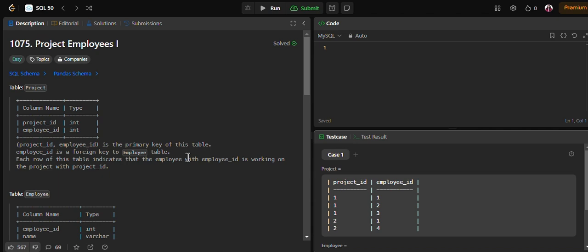So guys, here we have two tables. One is the project table and the other one is the employee table. The project table contains information about projects and the employees working on them. It has two columns, project ID and the employee ID. Project ID is nothing but the ID of the project, and this is the ID of the employee.